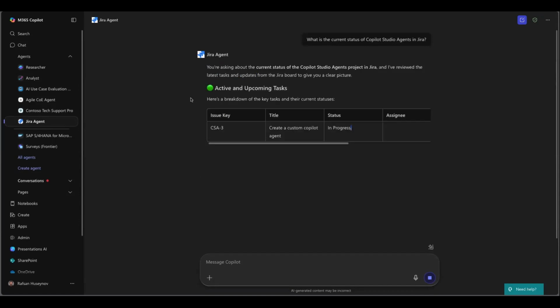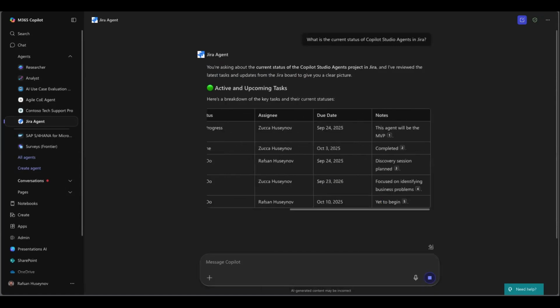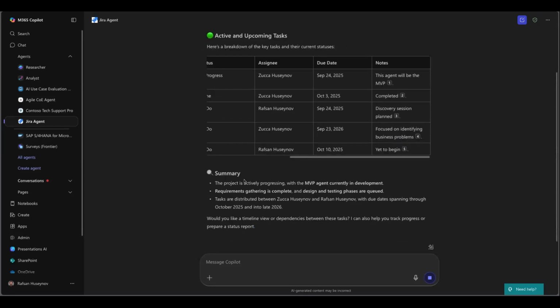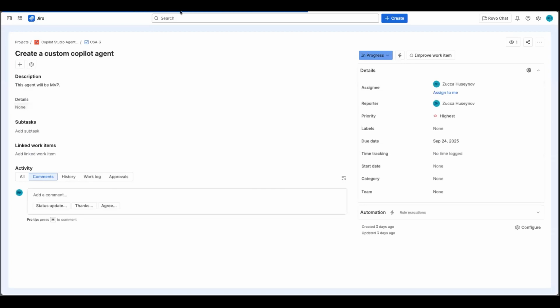You can see in a nice way, it created the table: issue key, title, status, assignee. You can see all this information here with the citations available. And it also gives the summary, so you can choose which one you would prefer, to get the raw data or insights. And if I click here, this will take me to Jira as well. I can see it. So it's very powerful.